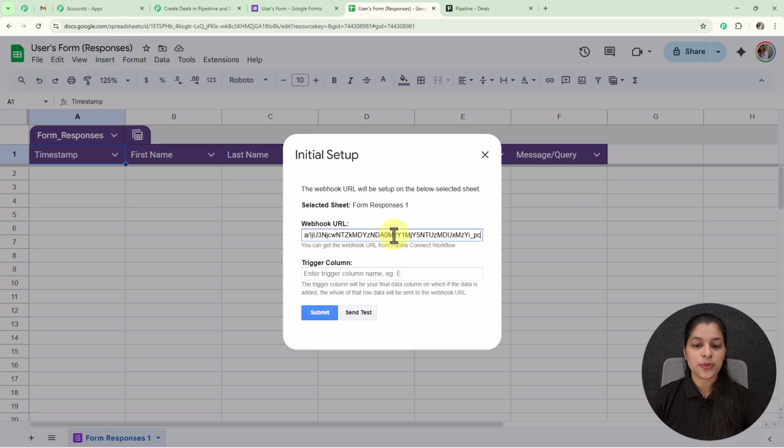So here I am going to paste it in the initial setup dialog box, and afterwards it is asking me to enter the trigger column. The trigger column specifies the last data column of the sheet so that you can receive the data of every column of your Google Sheet. As you can see, the last column of my Google Sheet is F. So here I am going to enter my trigger column as F.